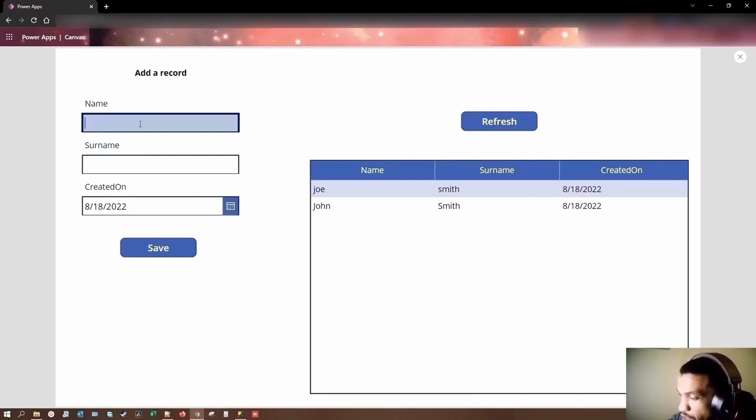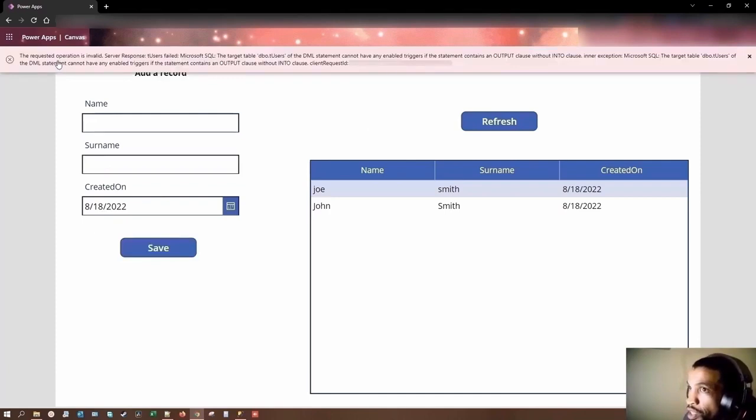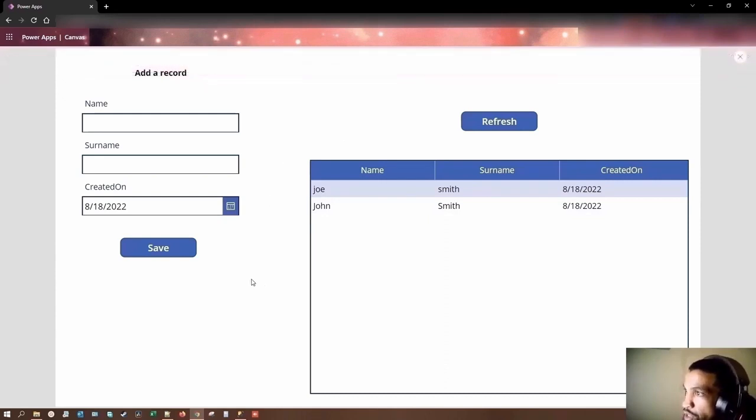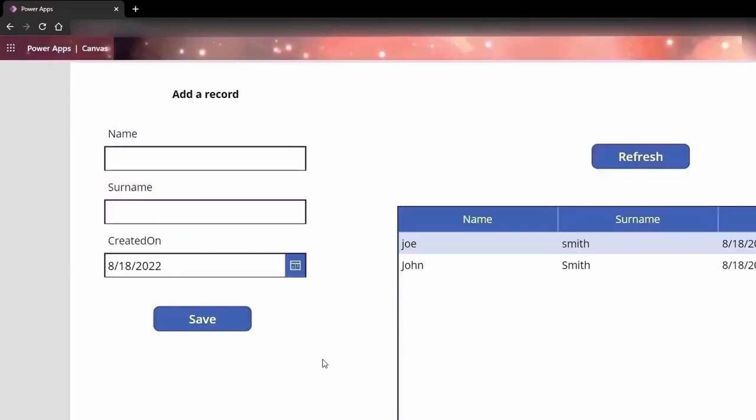So let's see what name now. I'm running out of names already. Jim Davids, whatever, save. We should get a lovely error message there. It says the requested operation is invalid, T users, enable triggers, blah blah. Okay, cool. So now the fun part starts.